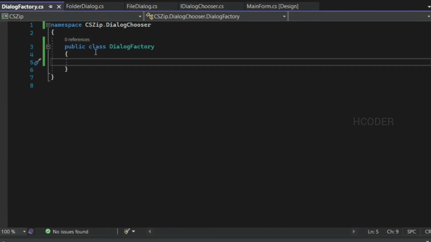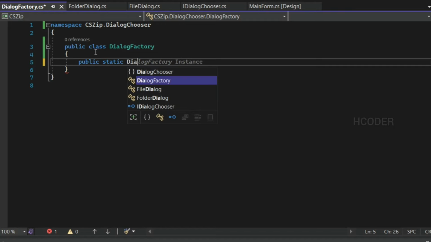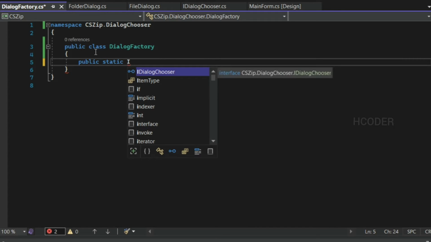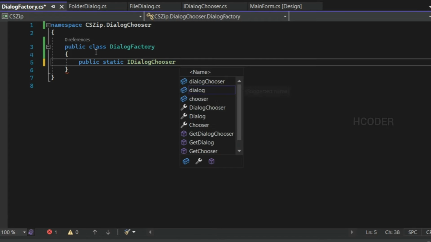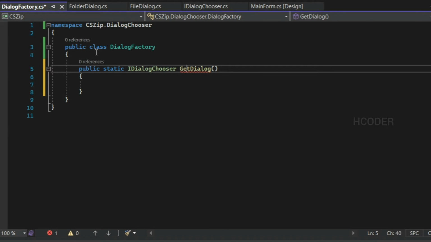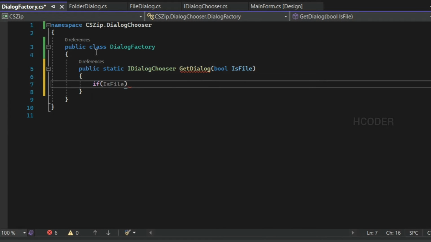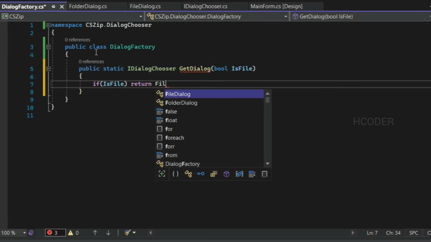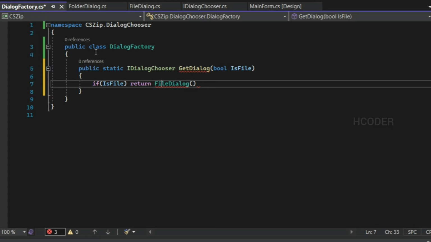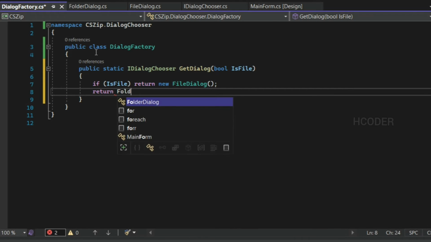So this class will have only one static member function, which would return iDialog chooser object type. This would only take a boolean input. So if it's a file, then return file dialog, else return folder dialog.